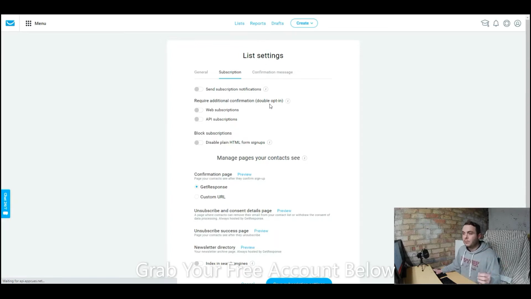Then you've got required additional confirmations. This is their double opt-in. If you switch this on, it's going to send them another email from GetResponse. Now, when it sends that email, it means they have to go into their email account and click on that link. If they don't, then they will not be subscribed to your list and they won't get any of your emails. So the problem with this, what I've found in the past, is that you will get a lot of really decent leads coming here, and they will not hit that double opt-in. So you're going to lose valuable leads by using this.